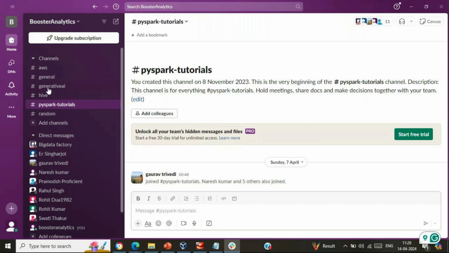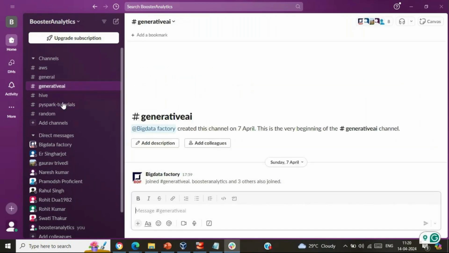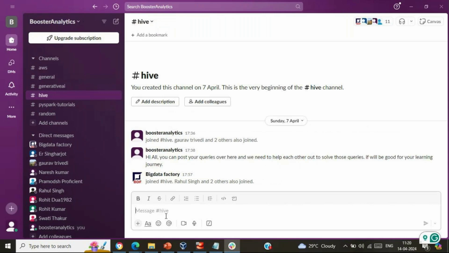Okay, so just click, like say we have opened the generative AI channel as well. If you have certain doubts or queries with respect to generative AI, gen AI, you can paste your query over here. If you have Hive related issues, say bucketization is not working for me, and if you have certain code, you can paste the code as well.